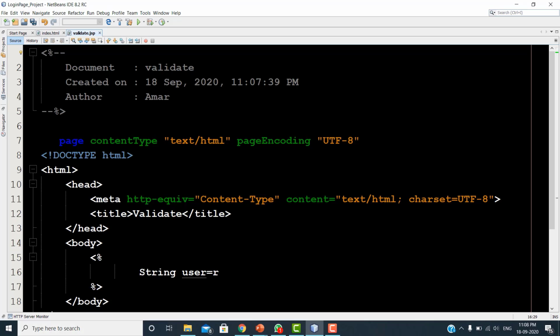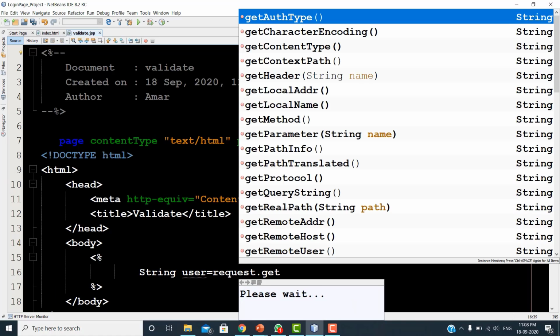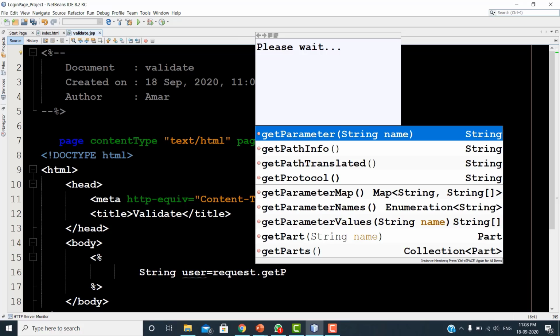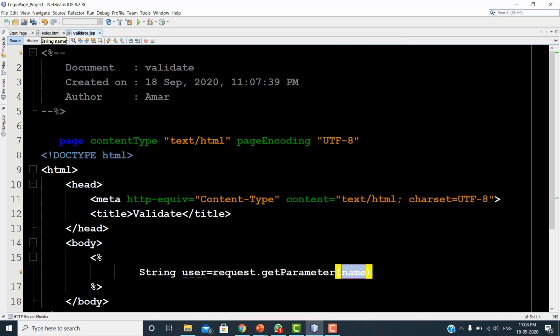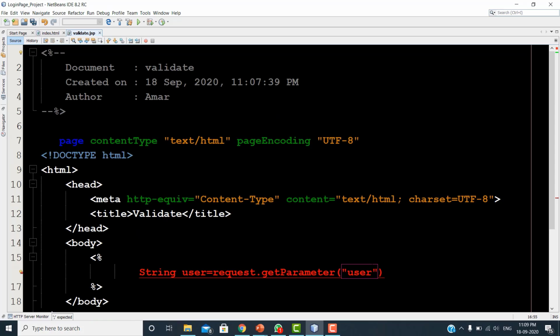request.getParameter. What is my parameter name here? Whatever name you provided in the form, that you have to pass here. What is my parameter name here? Username.